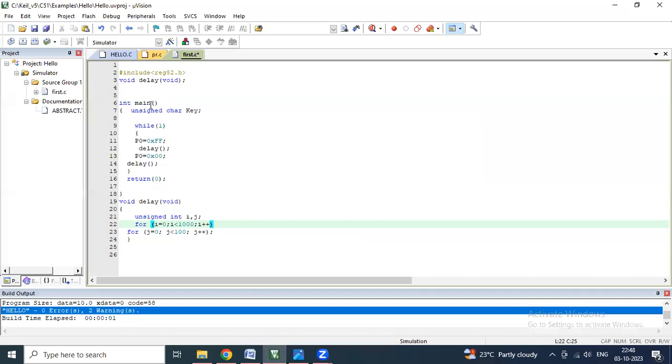So the main function starts here. There is a variable key, of type unsigned char, declared here. Then while(1), so this value is always true. This set of instructions will execute forever. This becomes a continuous loop, a forever loop. So continuously the LEDs will be on and off.